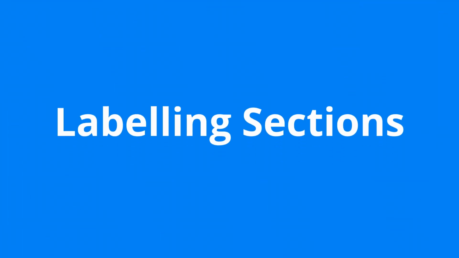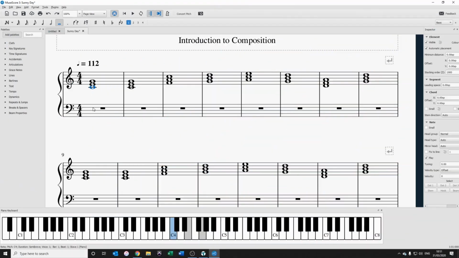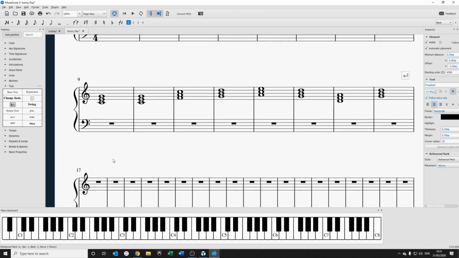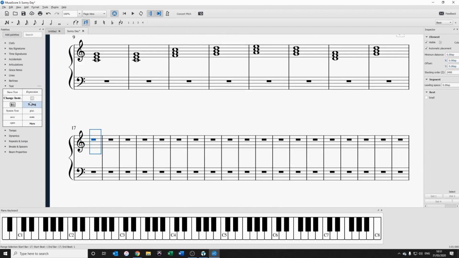So next what I'm going to do is label each of my sections. So I'm going to click in my first section, I'm going to go to text and then press where it says B1 and that will give me my A section. And then I'm going to come down here to bar 17, this is now my B section, press the same again. And that's now my B section.